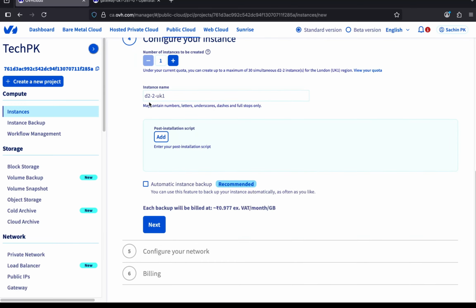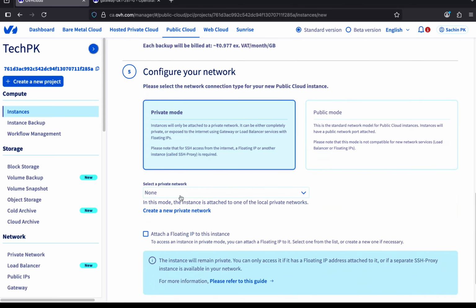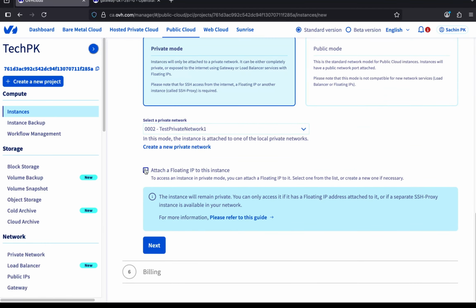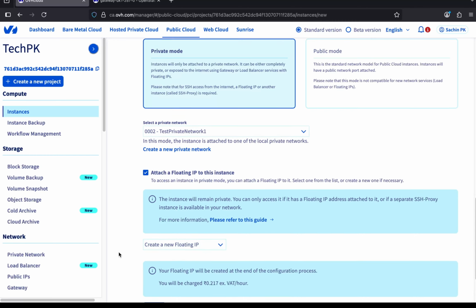Next, we need to configure the instance. We can add the instance name here. I am entering server private network 1. Next, we need to configure the network. I am selecting private mode, and for the private network, I am selecting test private network 1. I am also attaching a floating IP here.